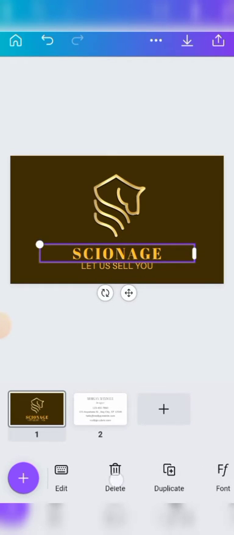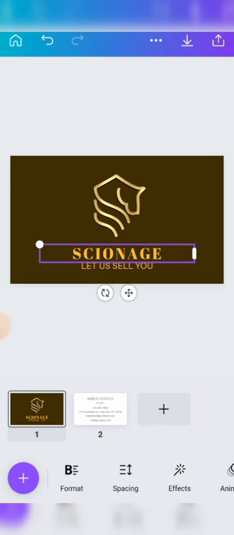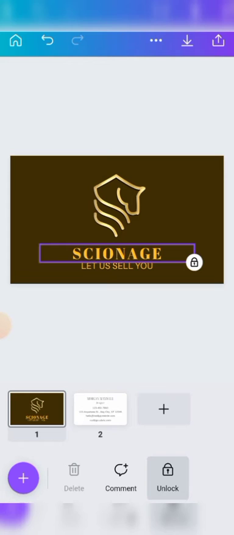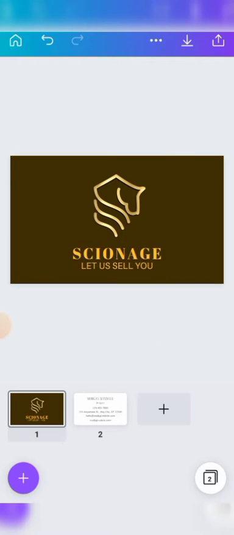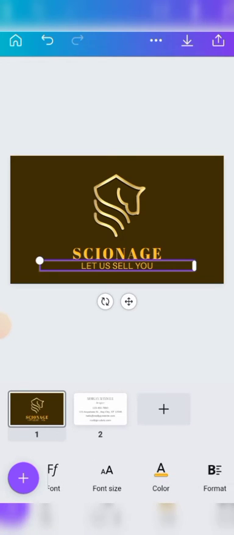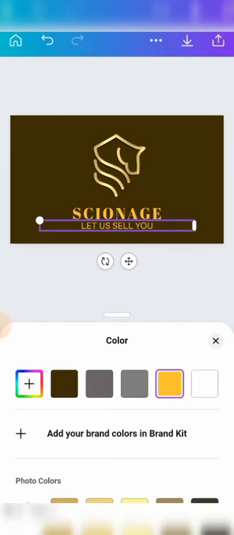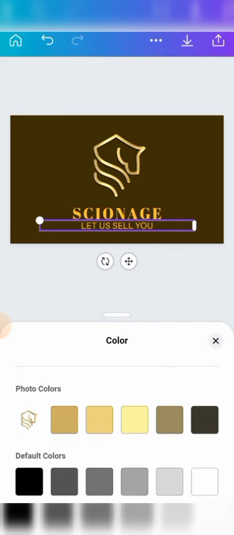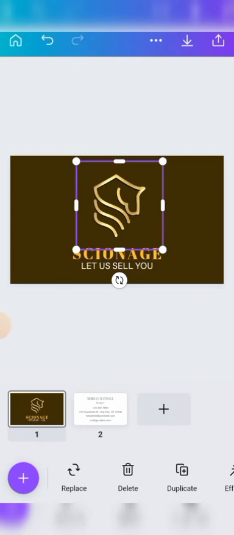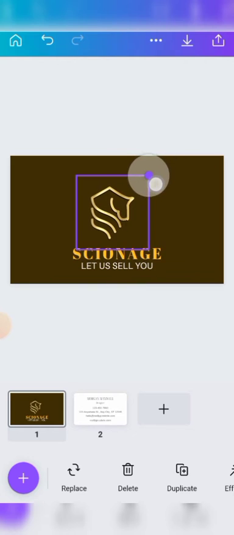So the next thing I want to do is to lock the name up so that it doesn't move. So I come to the lock button and click on it, and our top text is locked into place. Now I want to change the color for the second text. So all I need to do is go over to the color option, and right now I want to change it to white. So that is it. You see, that has been done. So automatically my logo design here is done, right?